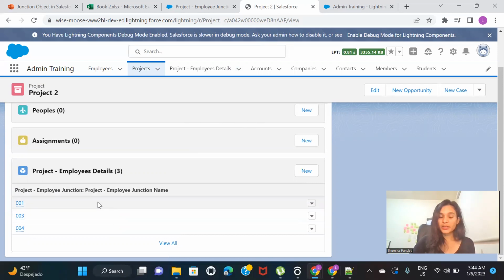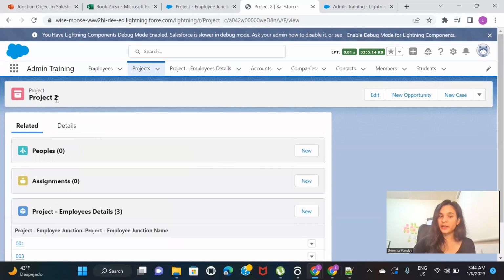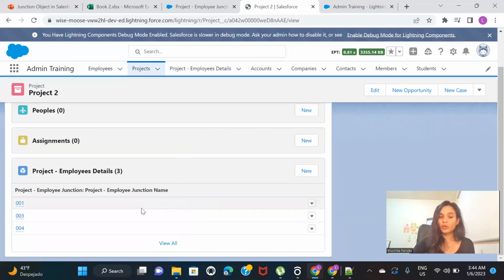So let's say if you want to see other details, like who is the employee name who is assigned to this particular project, right? If you want to see that, you can go to the page layout of the project and you can modify this. So I'll show you how to do that. So you are on the project page layout, right? You have to go to the related list, and then from there you can add columns.